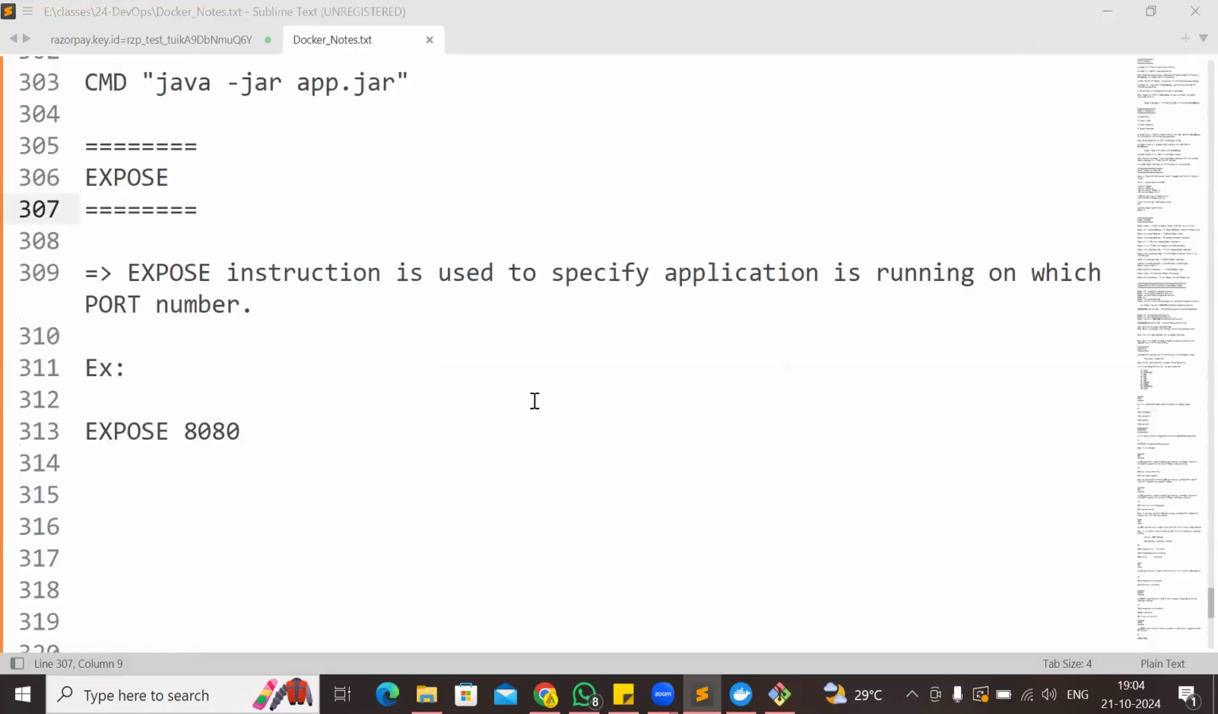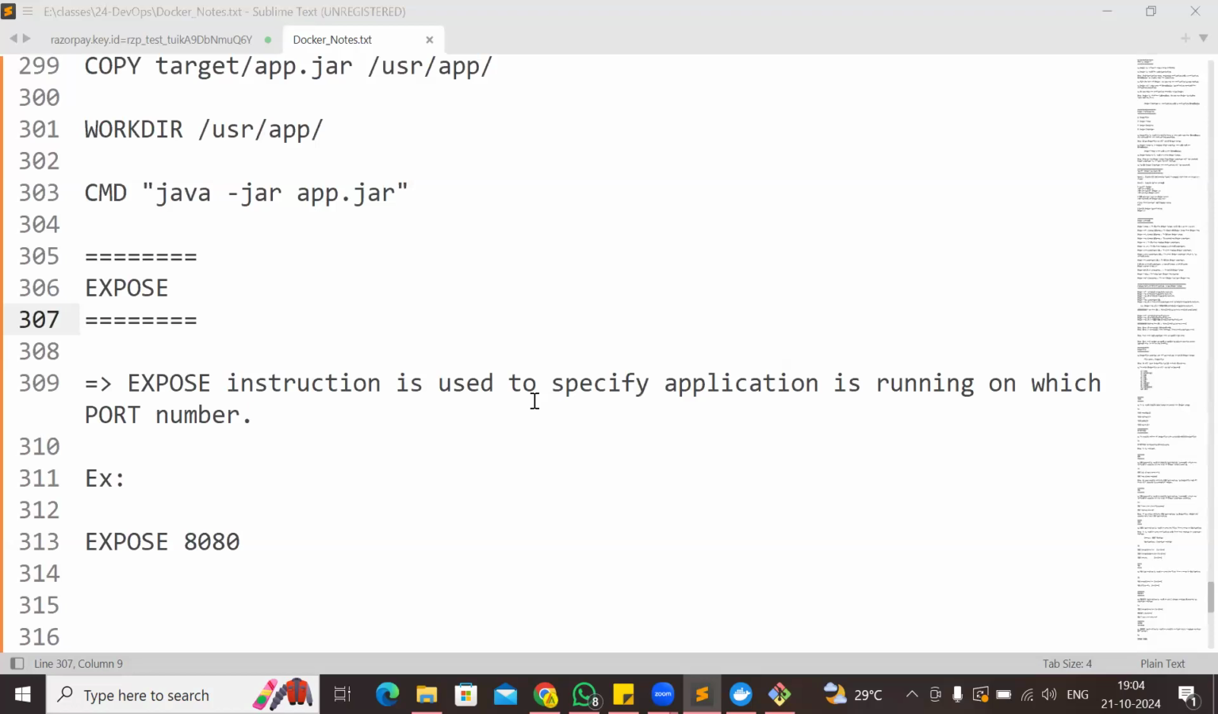Okay, good. So with this, we understood the EXPOSE keyword also, which is used to specify on which port number the application is running. Are you clear with my point now?